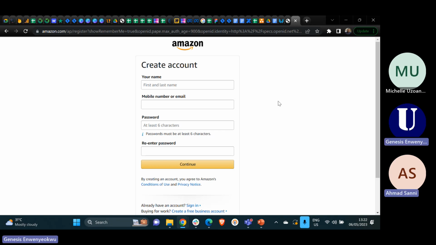Is that clear? Genesis, if I may ask here, that means the end user and the customer might be separate entities, while in some cases, the end user and the customer might be one person. Yes, of course. So once I create an account, I no longer become an end user. I'm now a customer because I have a contract binding with Amazon.